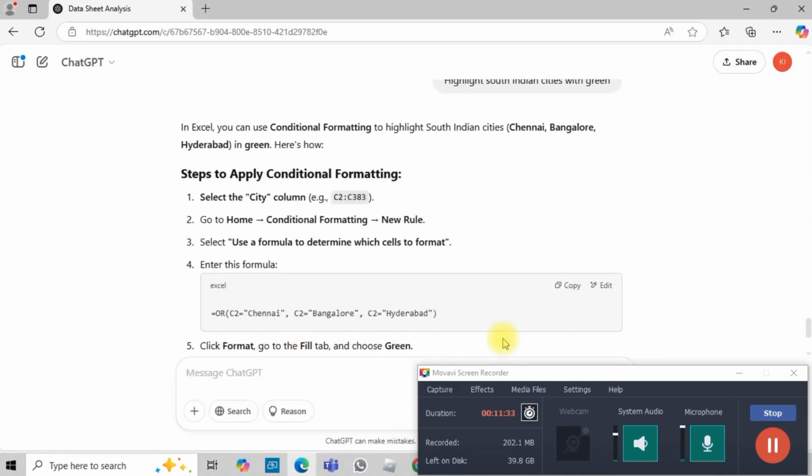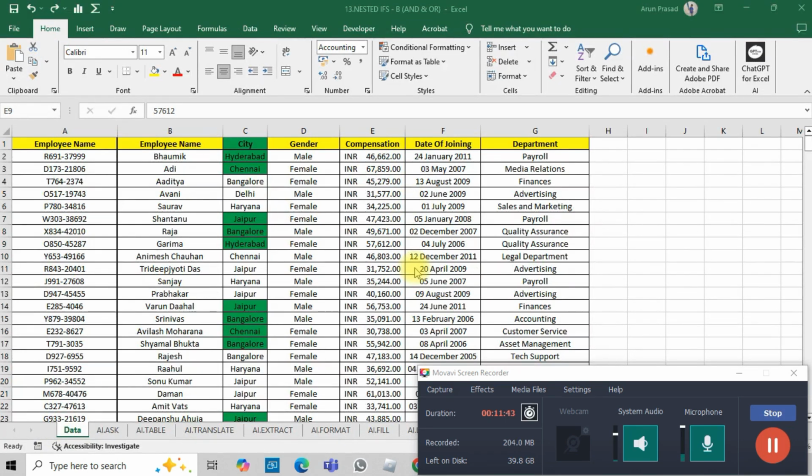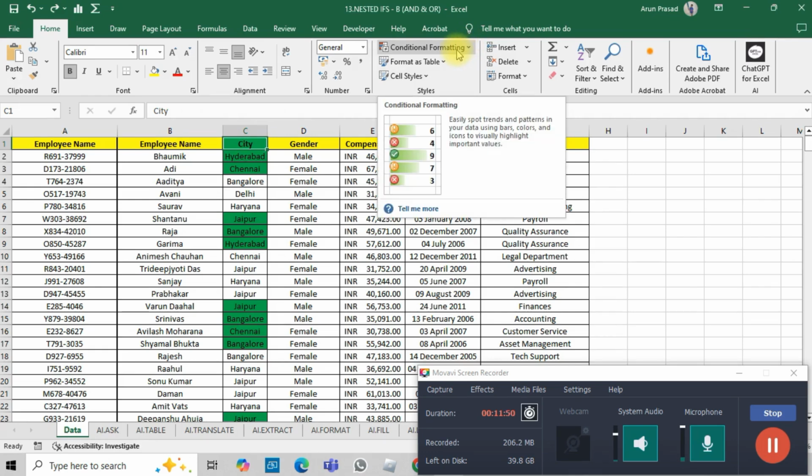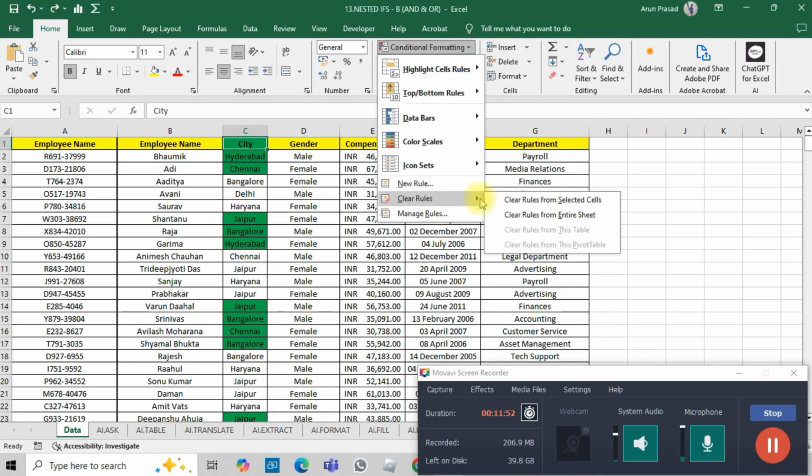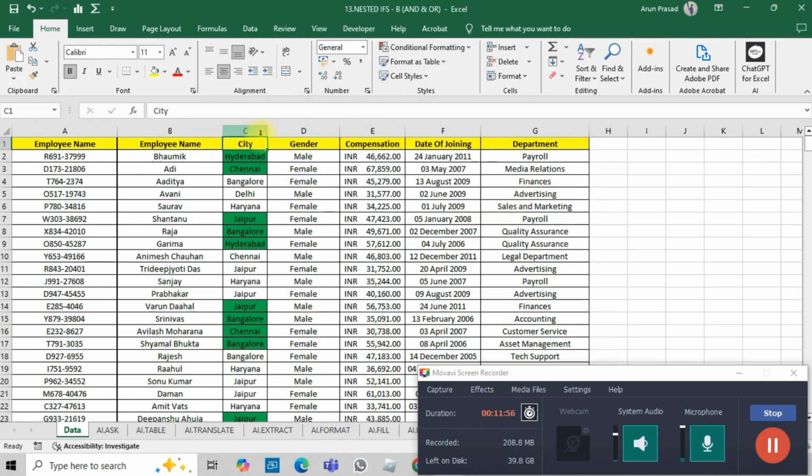Let's see this one. Enter the formula. Conditional formatting, new rule, use a formula. So you are taking this option. Copy. I guess the problem we have is we have selected from the top, which we should not do. So what we have to do is conditional formatting, clear, from the selected cells.